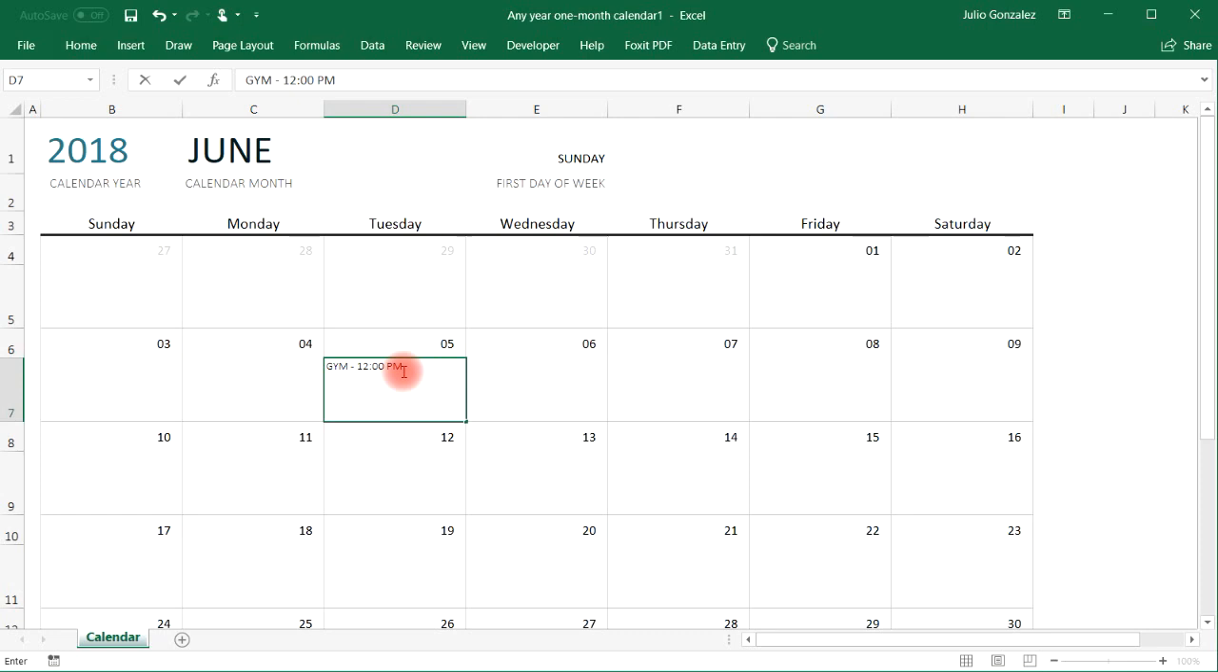Now, if you press Enter, you're going to go down to the next cell. So if you want to add something else, you need to insert a line break. So if you type in Alt, and then Enter, you can type in something below 12 p.m. So let's say we're going to play basketball at 2 p.m. And so you could type in anything that you need to in this calendar.